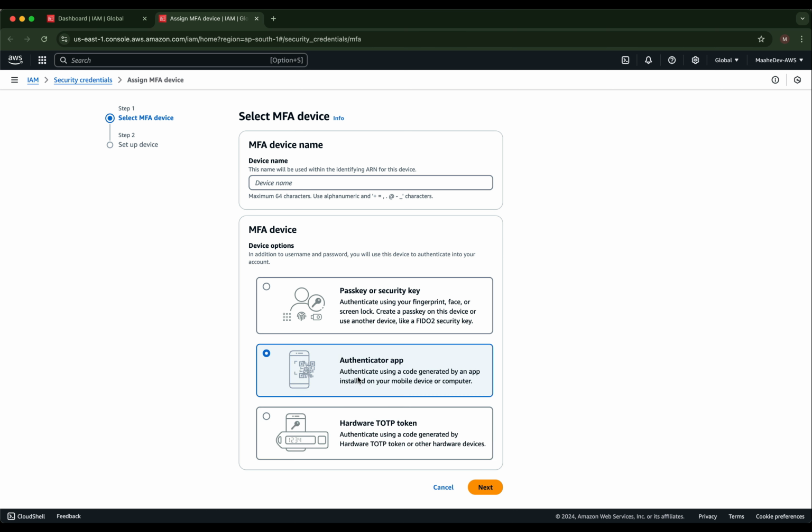I am familiar with, and I have, the Authenticator app. So what I'll be doing is I'll click on Authenticator.